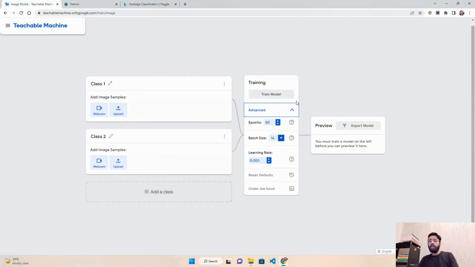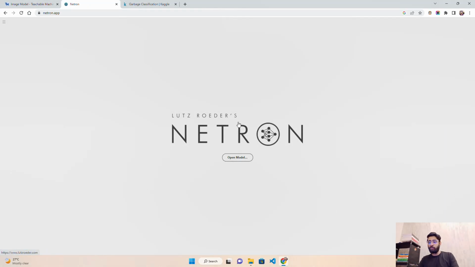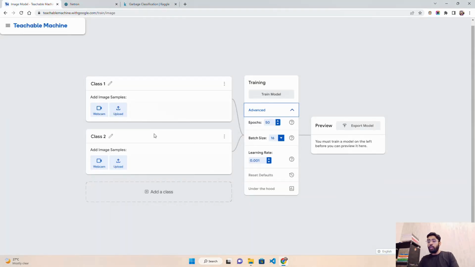And we'll also use a tool called Netron. I will explain why I'm going to use this tool. Okay, so if you come to the left hand side, you'll see they have something called add image samples. They have 2 classes, class 1 and class 2, and add image samples. So you can upload or add the data set that you have, either through webcam or through the file uploader. Now if you don't have any data set and want to try Teachable Machine, you can open your webcam and capture 20 to 30 images, or whatever images you want. You can capture through webcam, but I do have image samples that I'm going to use.